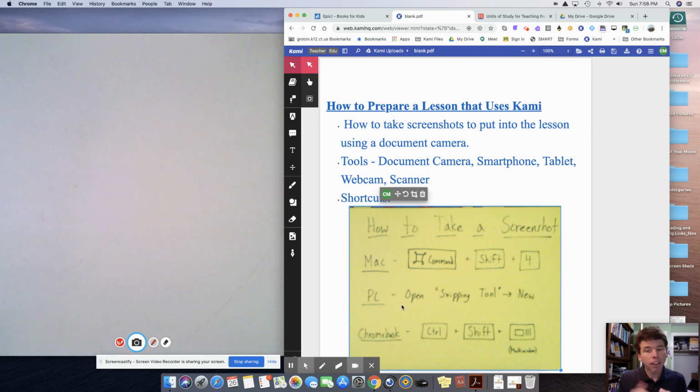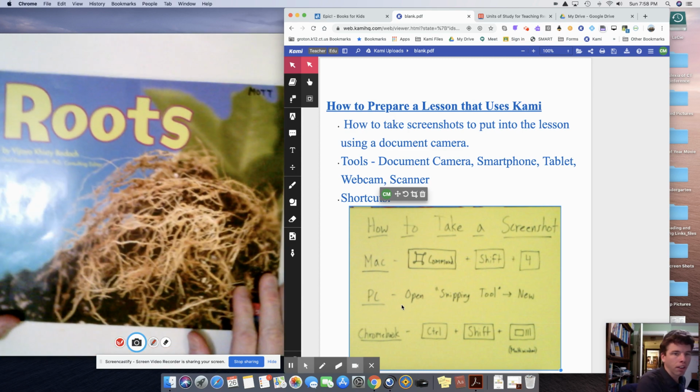Okay. So now let me do that. I'm going to take a screenshot. So just for context, the lesson is going to be the text features of a nonfiction book. So I've picked out a whole bunch of nonfiction books that have the text features I'm focusing on, like table of contents, title, pictures, bold words, glossary, things like that. So this one is for the cover of the book.